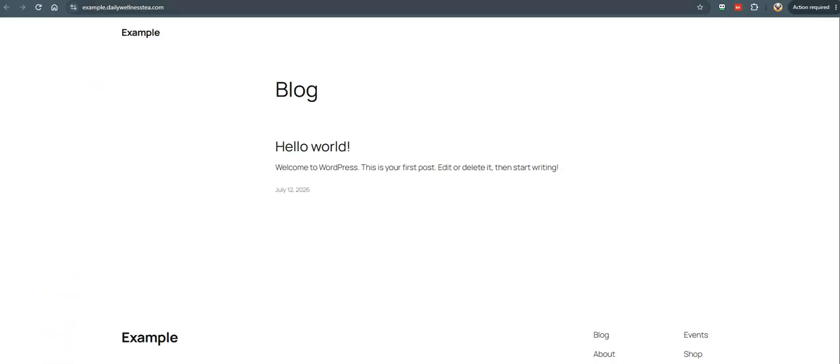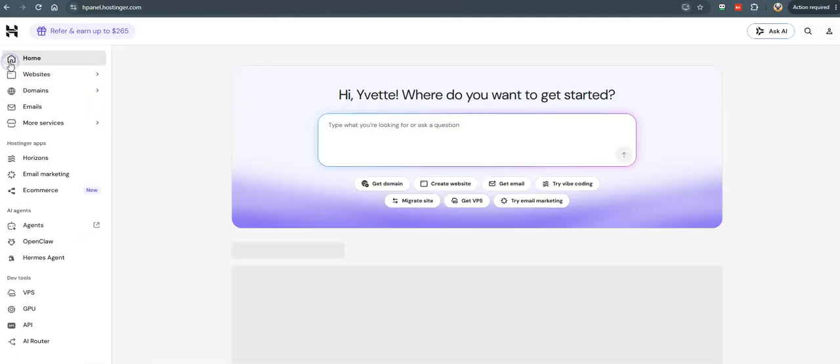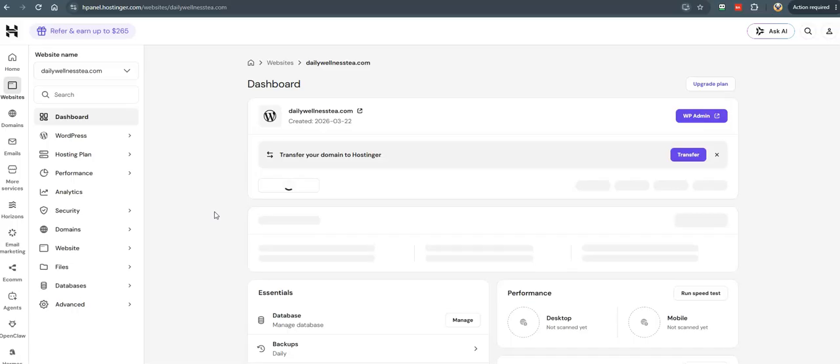Actually, I just realized I should show you what Hostinger looks like now. So you have this here, but if I was to go over to home, there you see example.dailywellnesstea.com. It'll show the latest domain that I've worked on at the very top. So I have Daily Wellness Tea, and now I have that. Okay, and that's it. This is the dashboard for it.